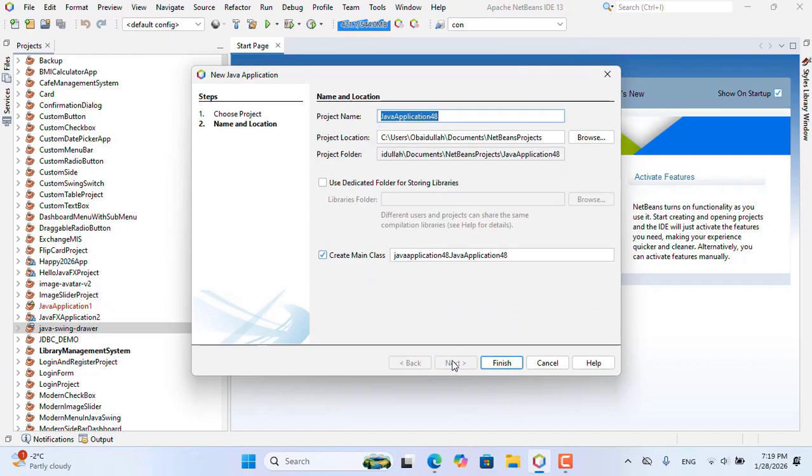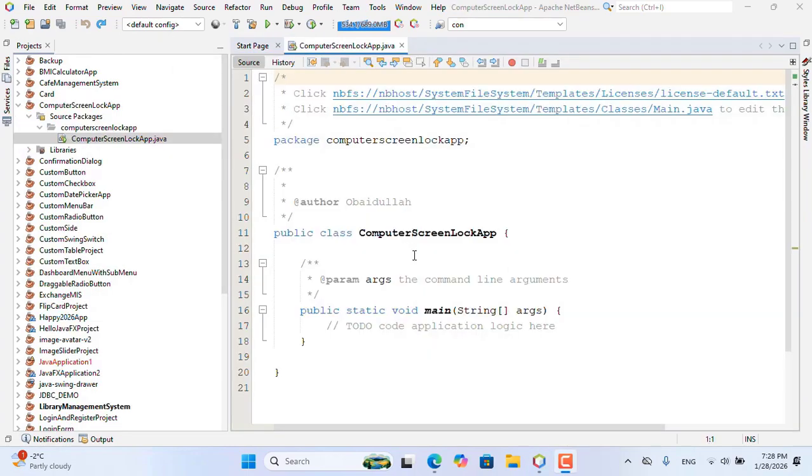Then click on next. Let's add a name, for example, computer screen lock application. Okay, that is good. Then we want to finish the project. Here we checked create main class because we want to create a main class. Then finish. As you can see, the class is created.